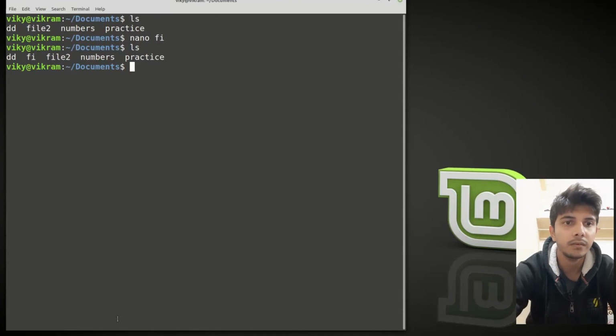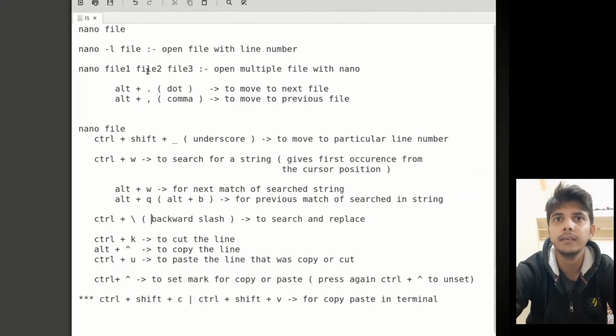Okay, so let's revise everything we have studied. First of all, nano file to create a file or to open the file with the nano command line text editor, then the -L option for line numbers, and here are some other options. Now you can take a screenshot for future reference, and remember that whenever you are stuck, just do a Google search. You will get your solution about the nano command line text editor there.